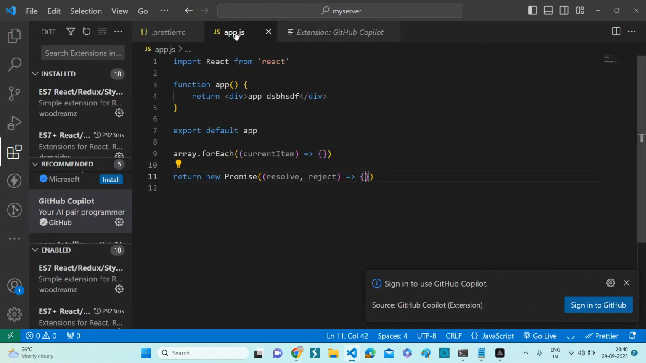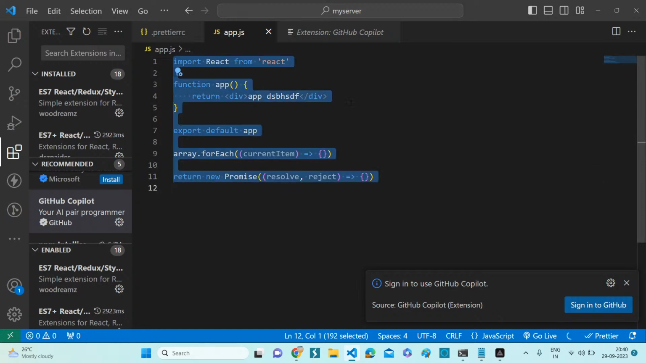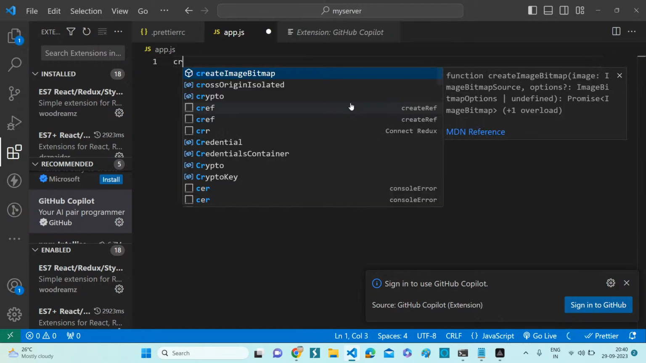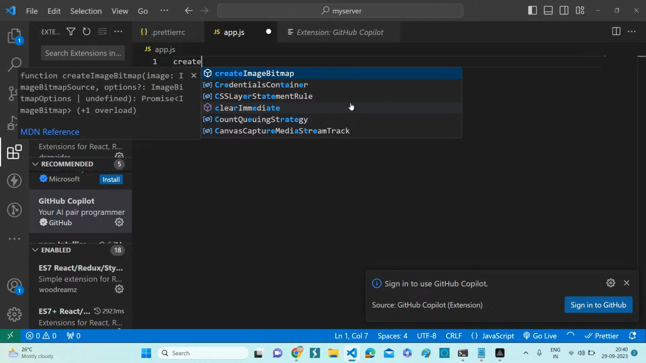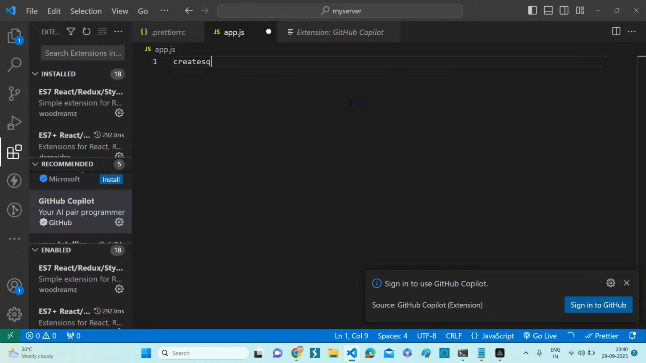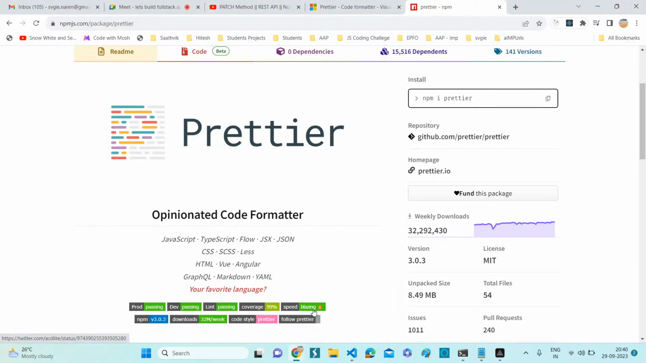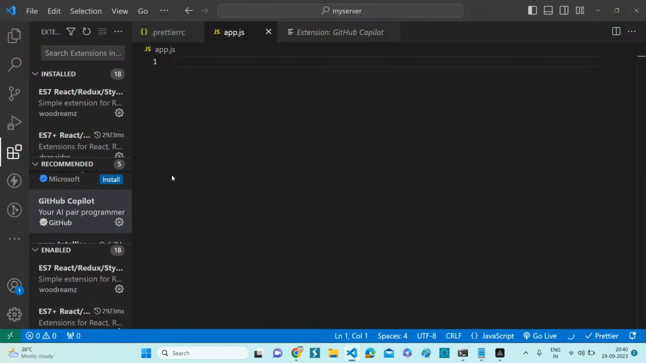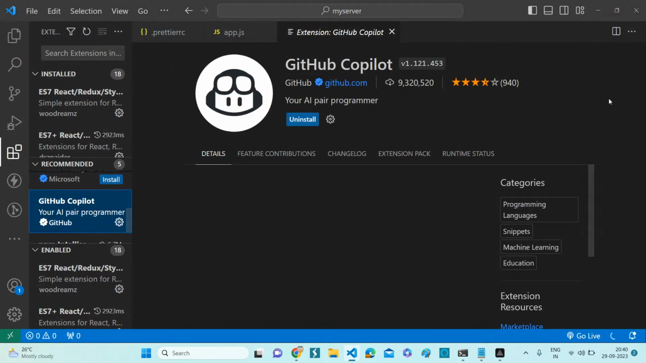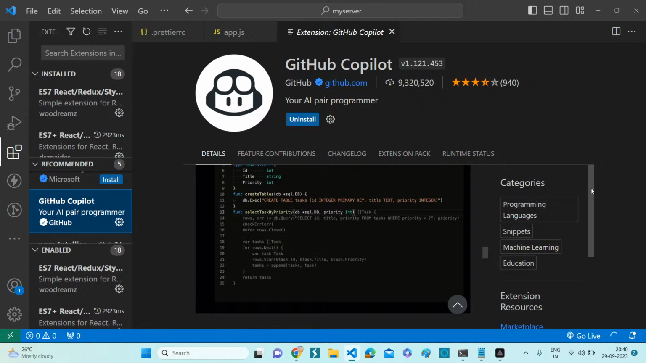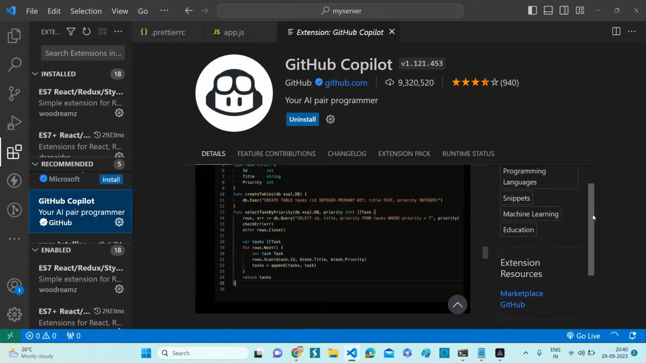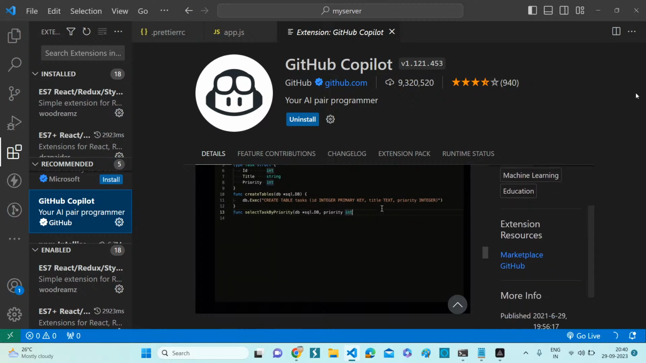This is very useful. Let me remove this thing. Create SQL. Maybe I don't know how to use that feature, but please try to understand the documentation. Definitely you will find the best examples of how to use it.